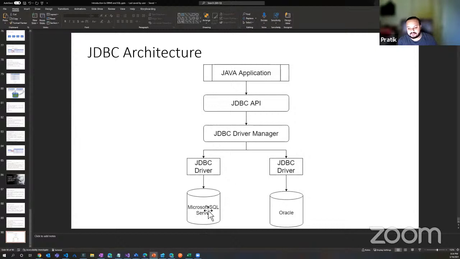Every vendor out there is maintaining their own jar file, their own JDBC driver. And that JDBC driver contains the details of how to actually talk to that particular database. So Oracle's JDBC driver knows how to talk to the Oracle database. Microsoft SQL Server's JDBC driver knows how to talk with the Microsoft SQL Server database. That JDBC driver from Microsoft SQL is known as the MS SQL JDBC driver. So this JDBC driver knows how to translate the request from the application to Microsoft SQL Server.